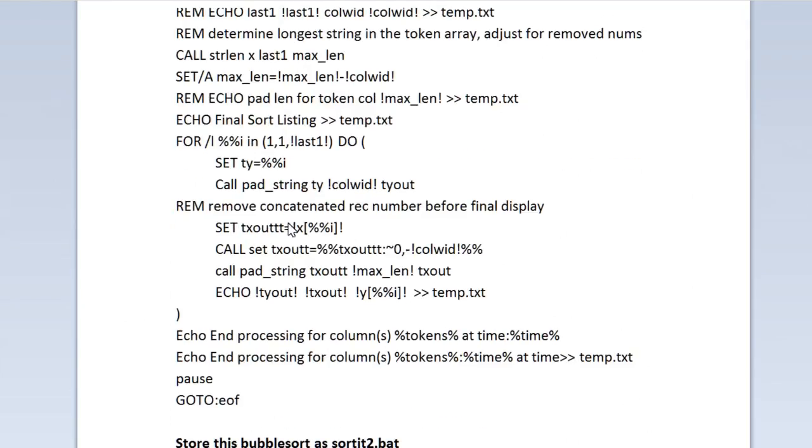So we remove, for the X array, remember that's the tokens, I removed that record number that I added on to it. So that's what this does. However many columns those numbers were, it takes those off of each of the records in the token array and saves them in text OTT. Then it pads those guys up to whatever the longest string in the token array was. So this is going to pad them all up. And once we've padded them all up, we output it as TX out.